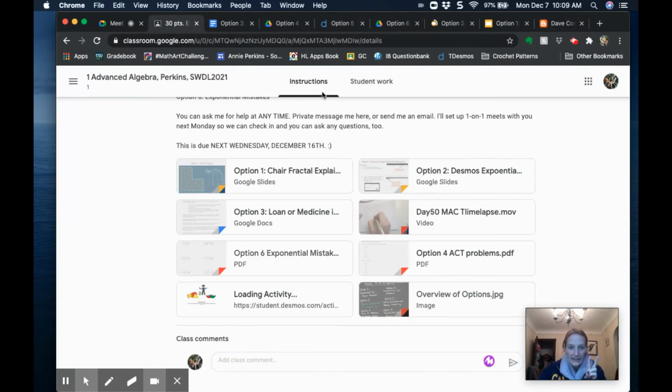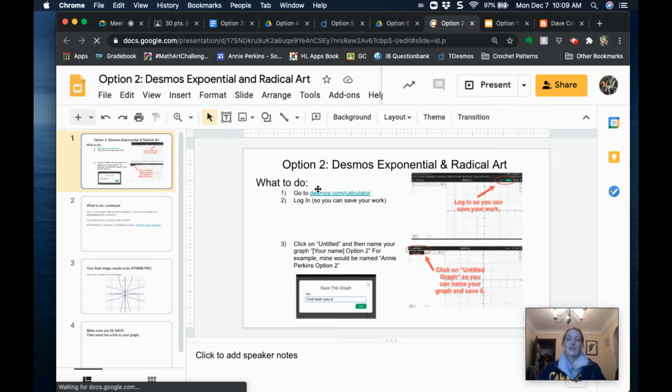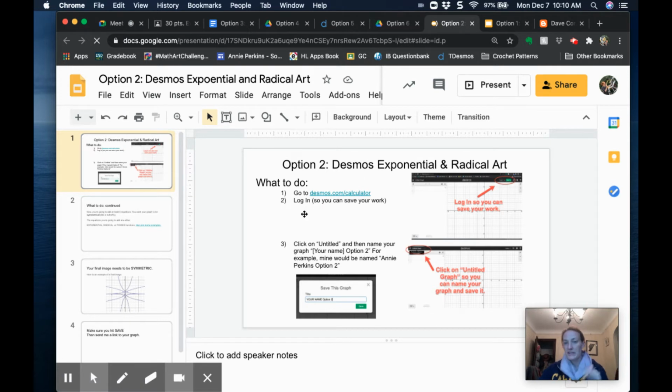Option 2. And again, you can just click on these, but I tried to open them up beforehand. But of course, this one is still loading because why wouldn't it be? Okay, good. So this one is Desmos, Exponential and Radical Art. So you're going to follow these instructions so that you can actually save your project. I'll show you it in a second.